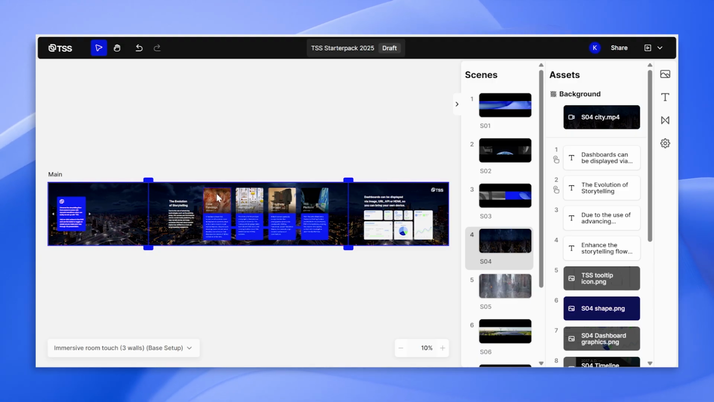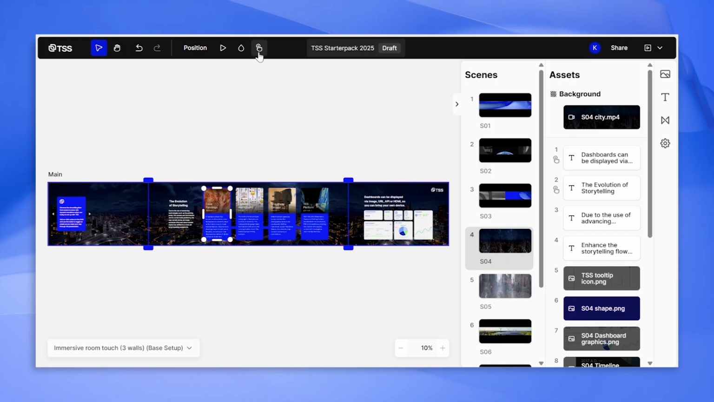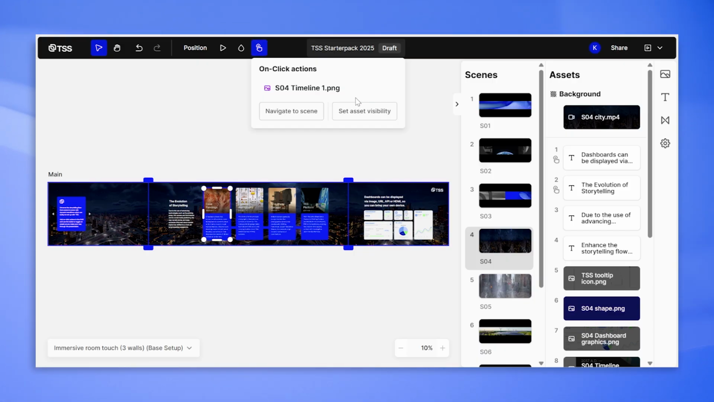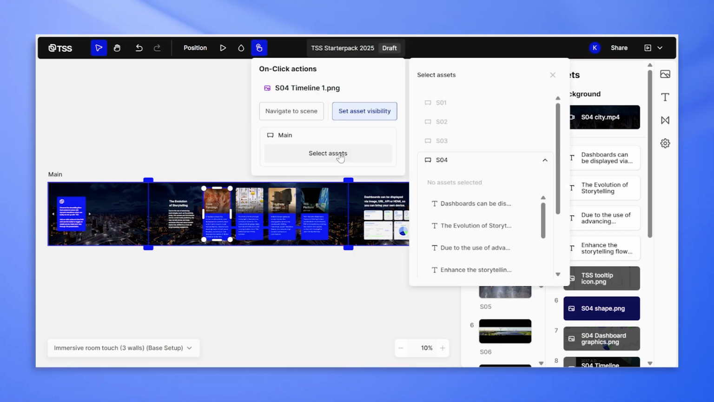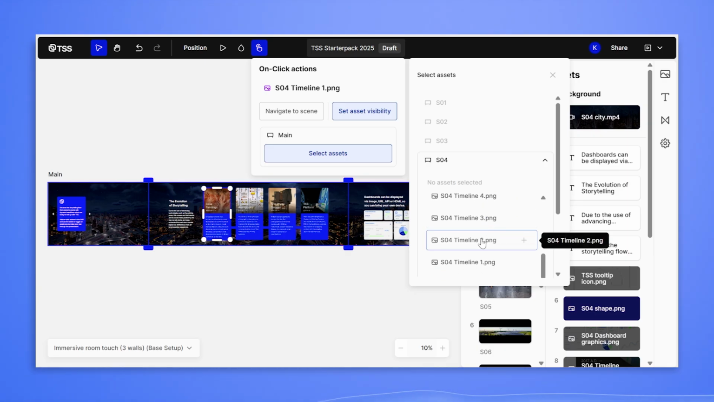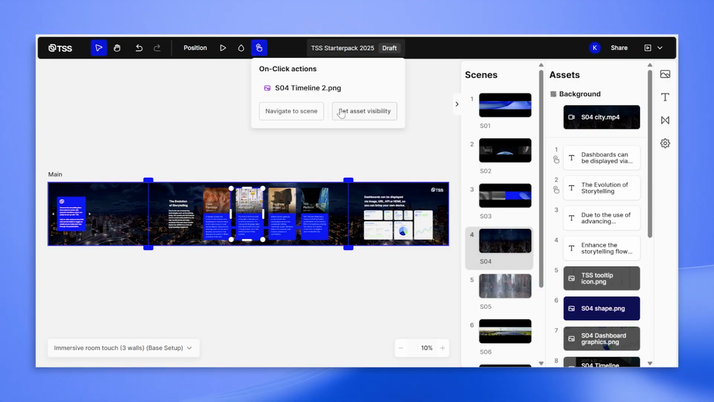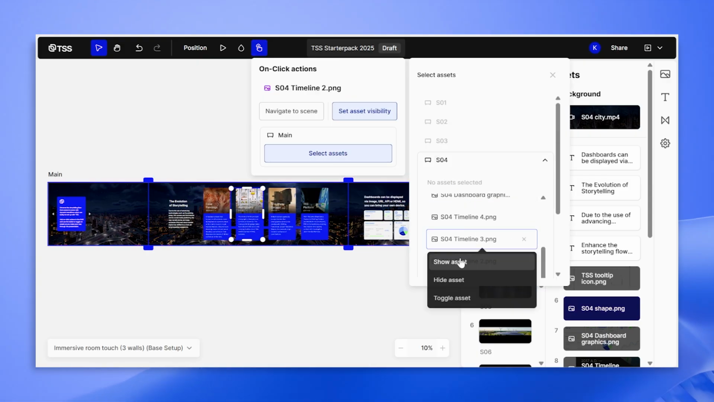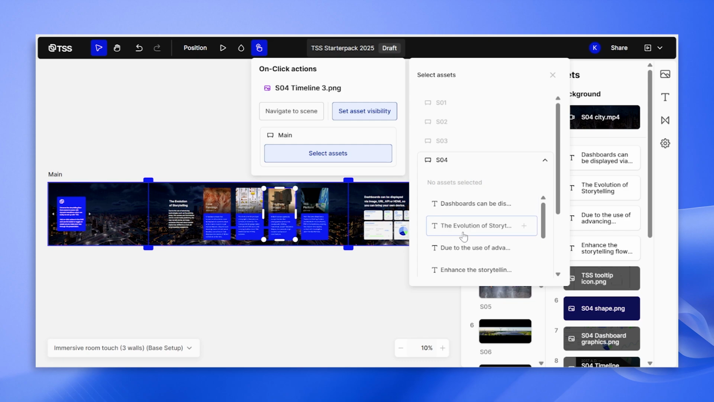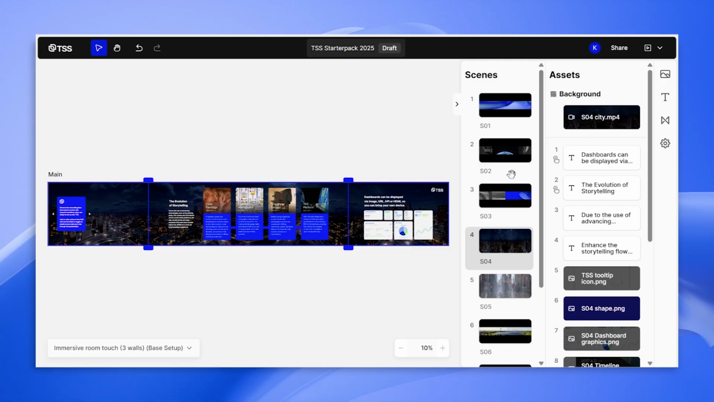And now we want to continue to set it up for the further images, so they appear one by one. We click the first image, the first timeline, set asset visibility, select the desired asset, in this case timeline 2, show asset, and we continue the procedure for the next parts of the timeline as well. As we repeated the process for all parts of the timeline, all interactions are set up. Let's test it in the preview mode to show you how it works.